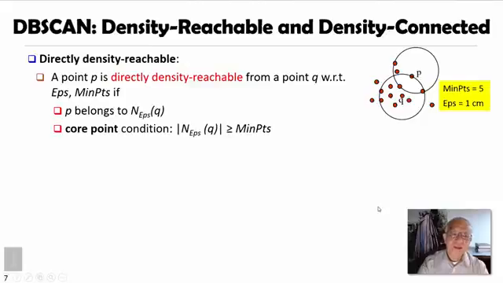Now we look at a concept called directly density reachable. Directly density reachable means, for example, P is directly reachable from Q. The reason is P is within Q's epsilon neighborhood. On the other hand, Q itself is a core point because Q's disk contains a number of points greater than the minimum number of points.